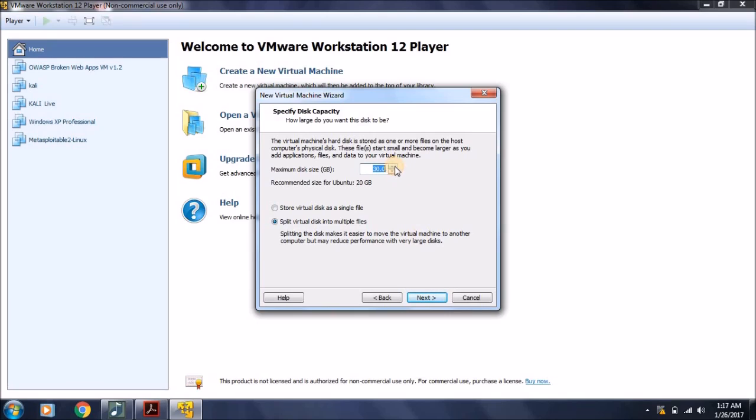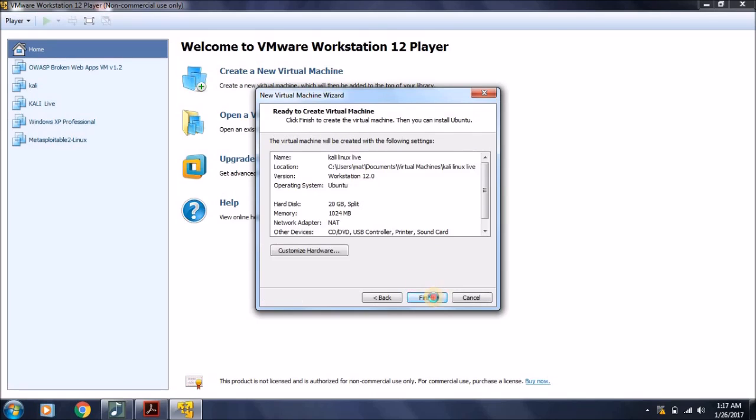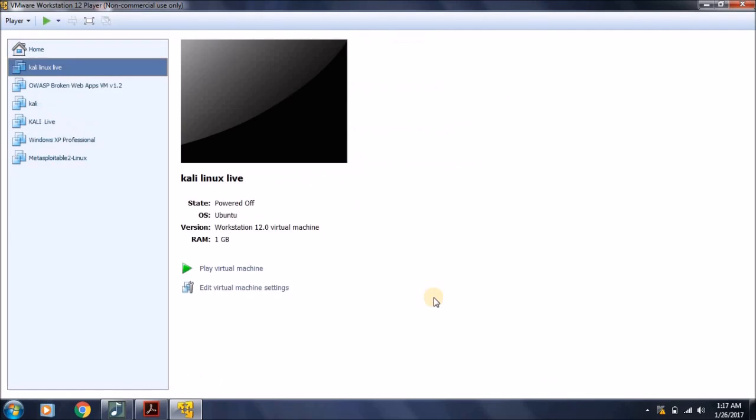If you are going to install Kali Linux permanently on the virtual machine, then you can increase the disk size to 30 GB. But if you are running live, it is okay with 20 GB. The rest of the settings will be the same. Click Next and finish.